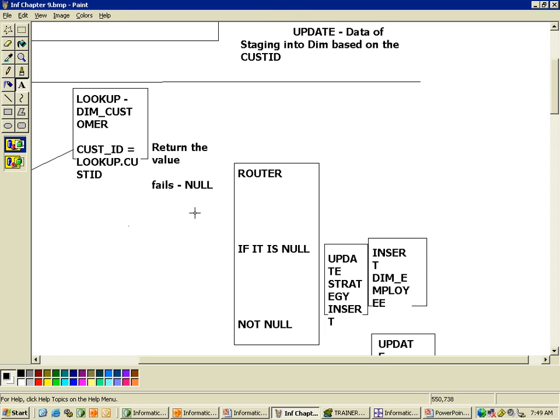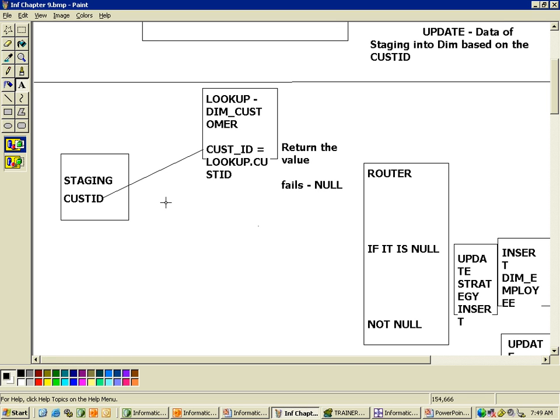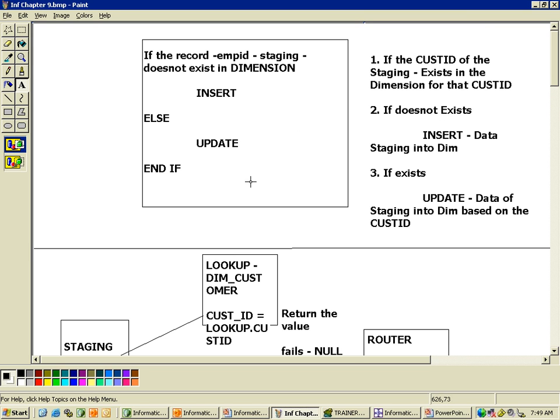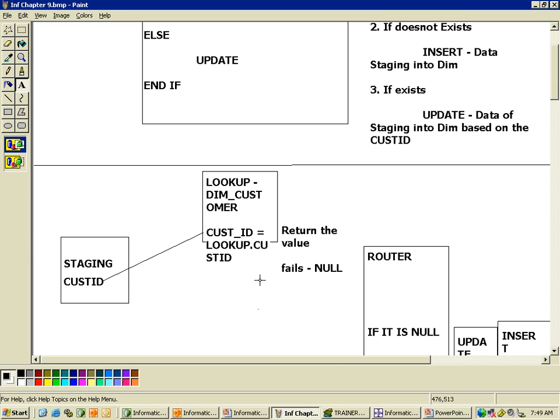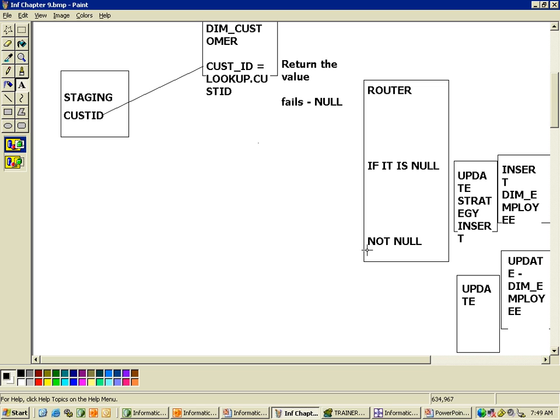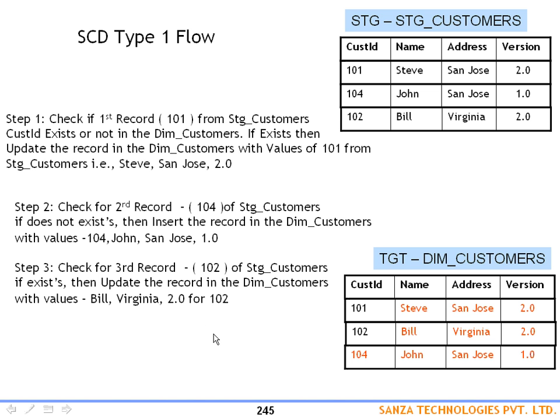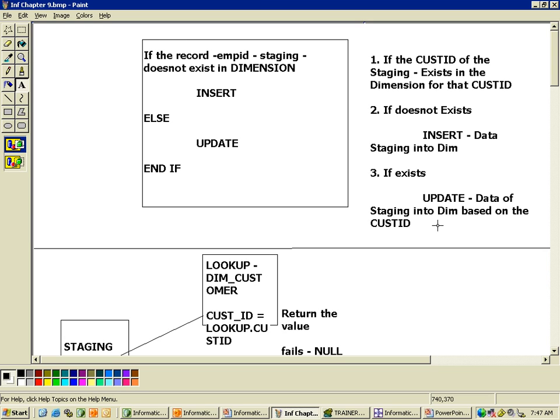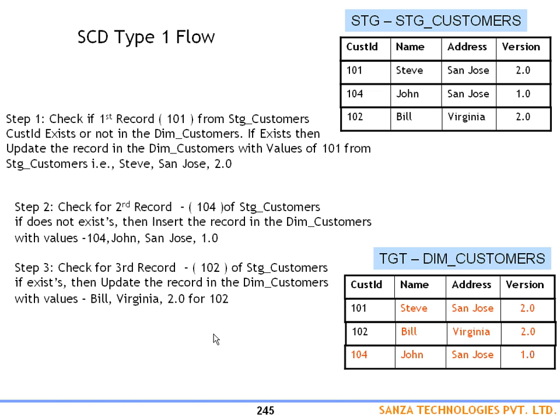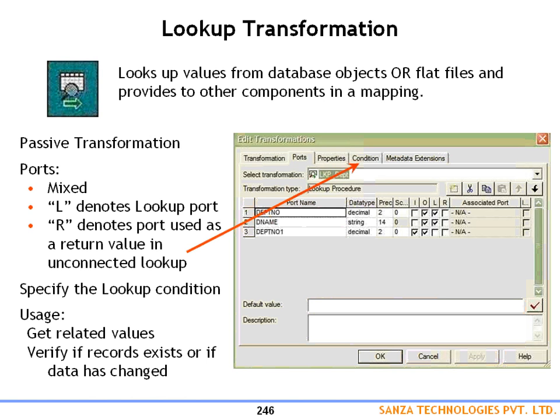Regarding update strategy, we will discuss in detail. So the first fundamental rule: whether the record exists or not, first we have to find out. So we use the lookup transformation, then the router which splits the data into multiple streams, then we will use the update strategy transformation. If the record exists, update it. If the record does not exist, insert it.